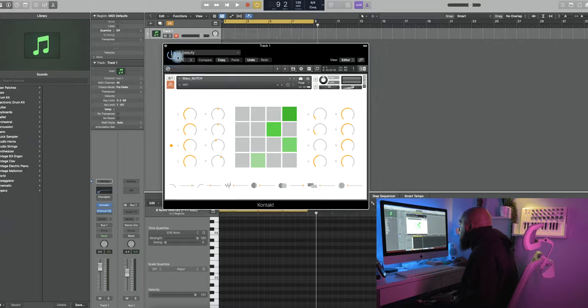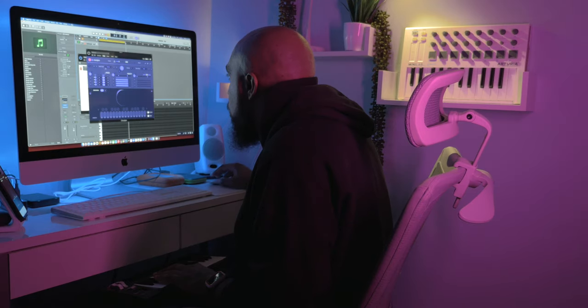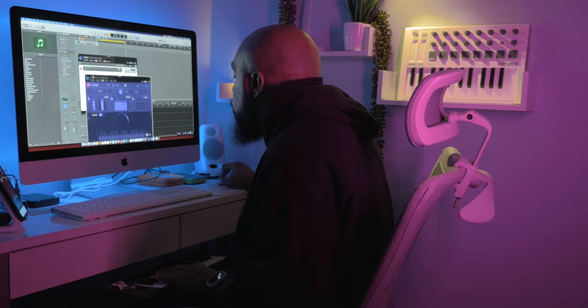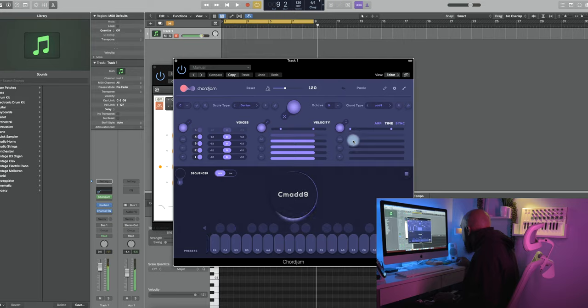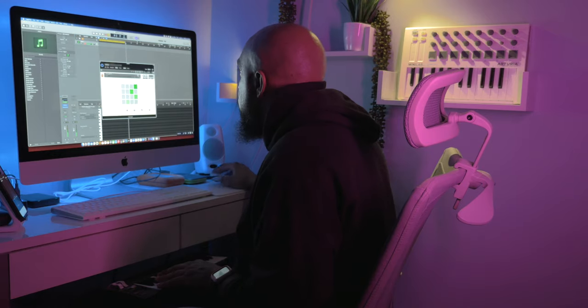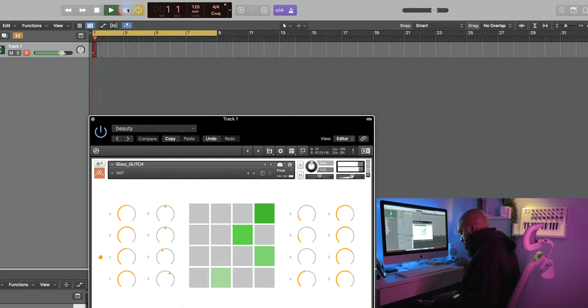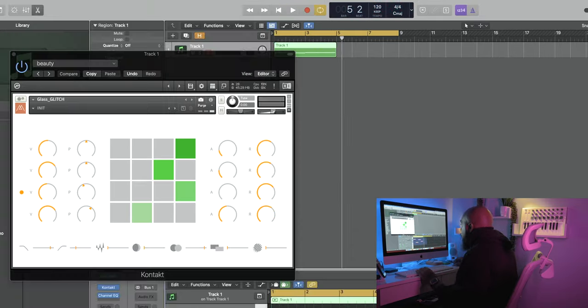But what I'm going to do is I'm going to open up this plugin here called Chord Jam so I can turn it into a chord. Go. All right, we're gonna record this. It's that simple.